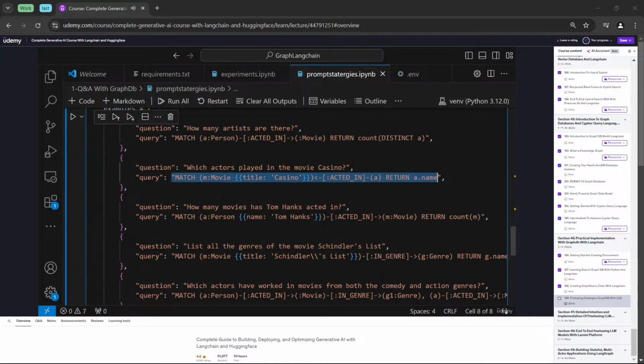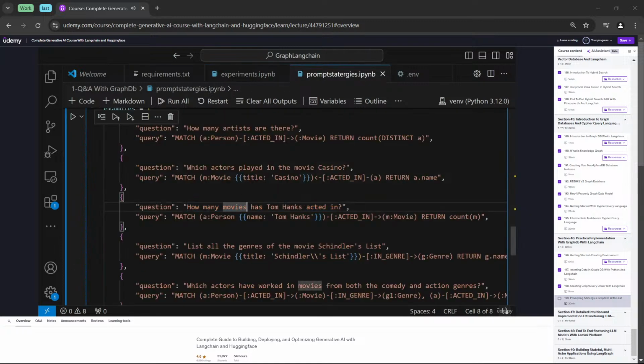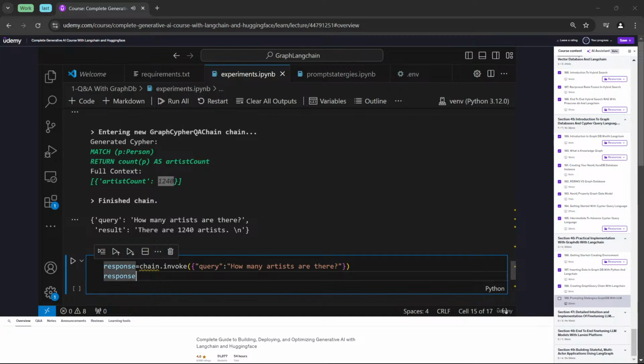So we're giving some examples here with respect to different questions and Cypher queries. For instance, how many movies has Tom Hanks acted in? Let's experiment with this too. Okay, so this is one. I'll copy this. We're just using the previous strategies directly with the LLM model to see how we get the response. Let's execute it and see the response.